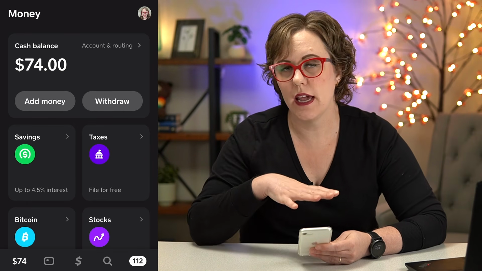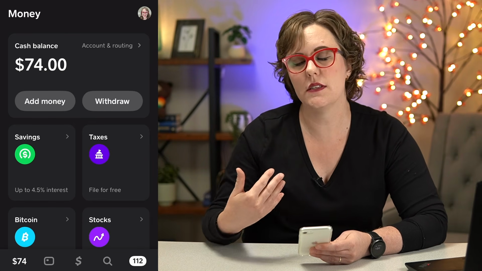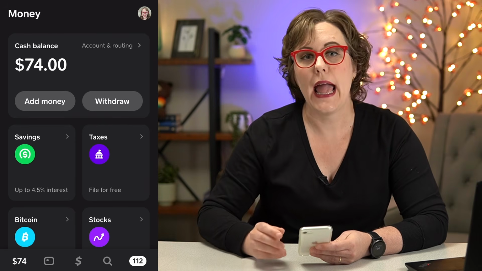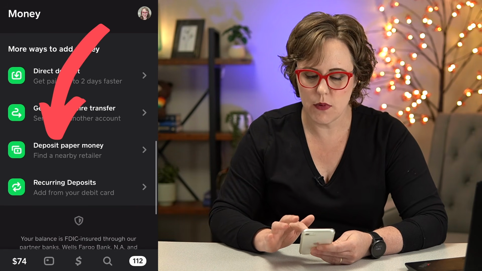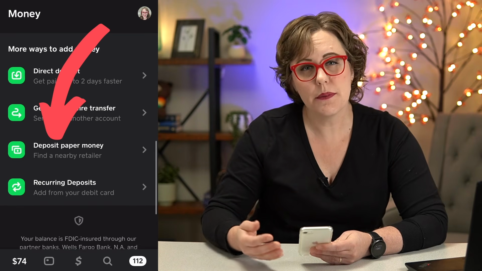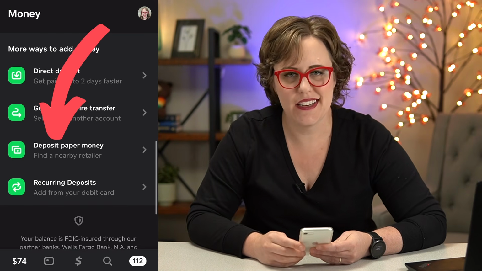Another way that you can add money to your Cash App balance is adding paper cash money at a store. And you would be on that first page and scroll down, and you'll see it right here, deposit paper money. I have a separate video about how that works. I'll link that right here for you.